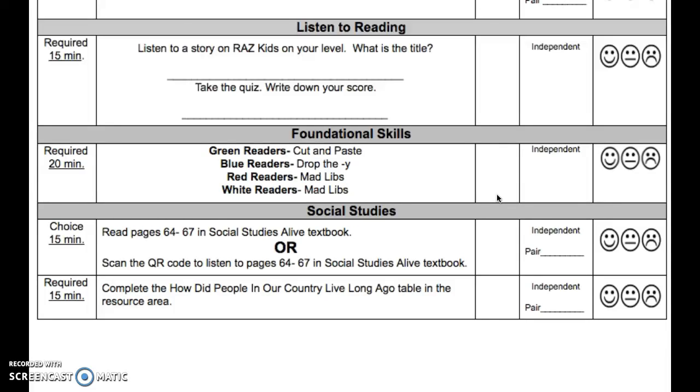Reflect when you're done. In social studies this week, it says, read pages 64 to 67 in the Social Studies Alive textbook. So you need to get the textbook from your classroom and turn to page 64 to read. Or you can scan the QR code and listen to pages 64 to 67 in the Social Studies Alive book. This is 15 minutes on your own or with a pair. Reflect when you're done.